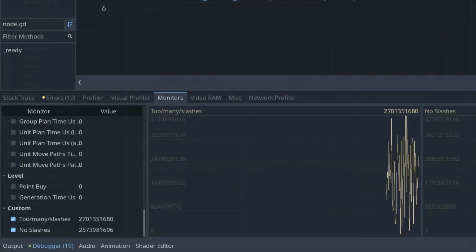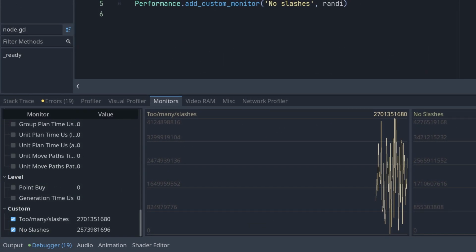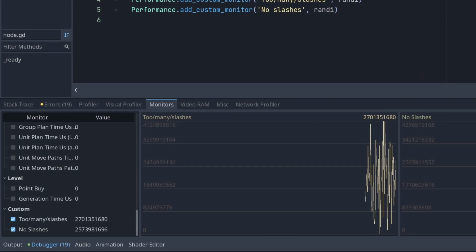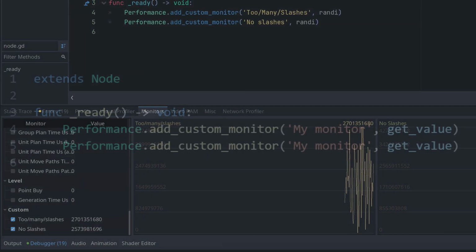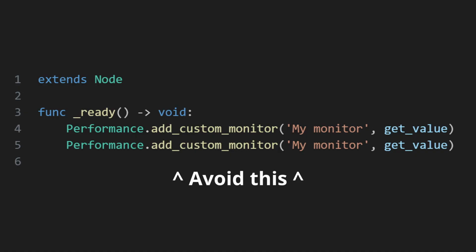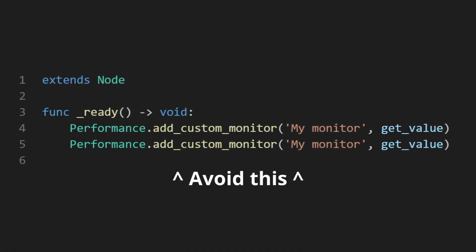If you choose to exclude a slash or include several slashes in your monitor ID, your monitor will end up in the default custom category. Another thing worth noting is that you can only add a monitor once, with subsequent attempts to create the same monitor resulting in an error.